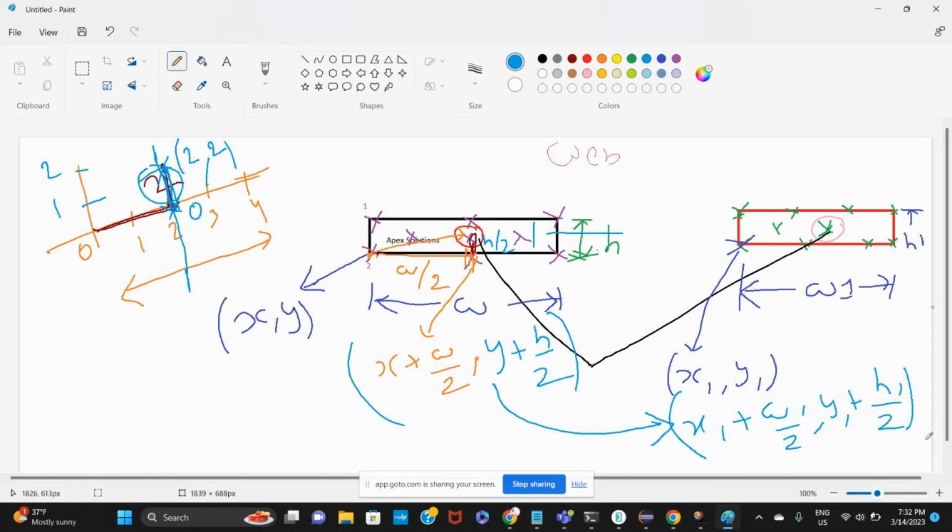I have a question. This is for the positive direction, right? What about the negative direction? Negative x and negative y. It should be x minus w by 2 and y minus h by 2.